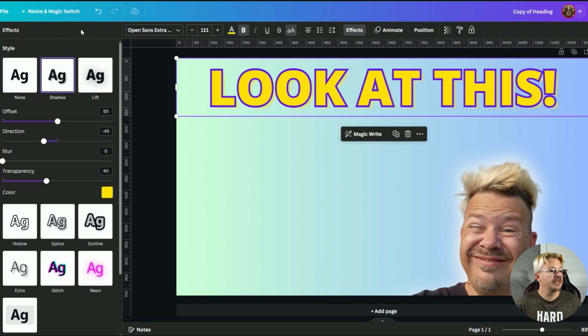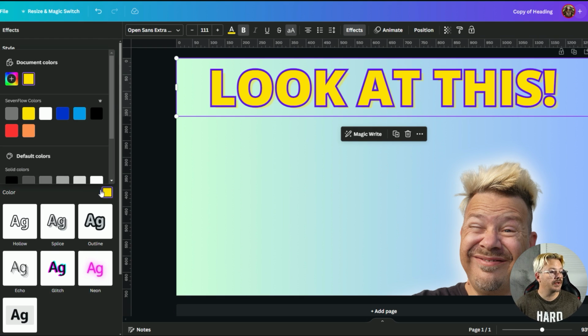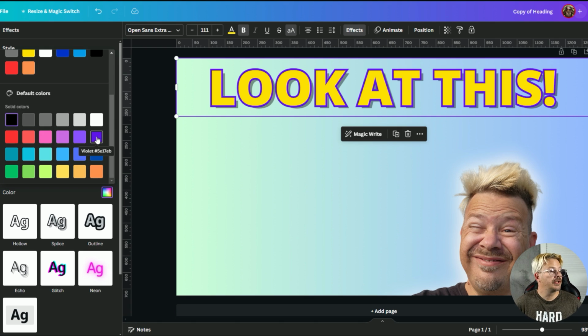We're going to say effects again, the shadow, we've got an offset of 50. First, let's change the color. I think that might be, there we go. We changed the color. We made it black. Maybe we'll change it to this. Oh, violet's what that's called. Violet, that looks a little better. I think we'll stick with that color. And now we can see what's going on.